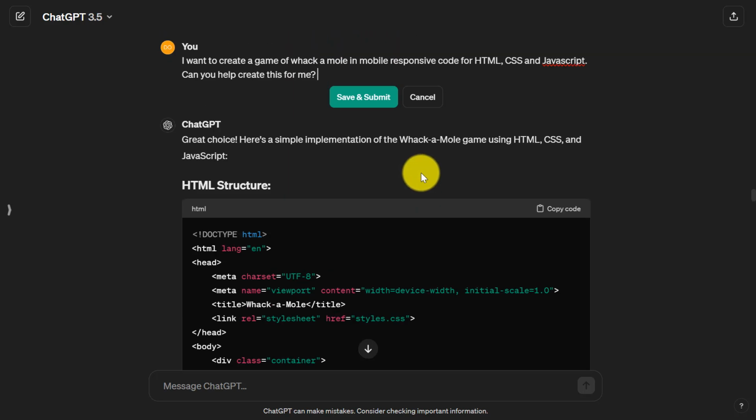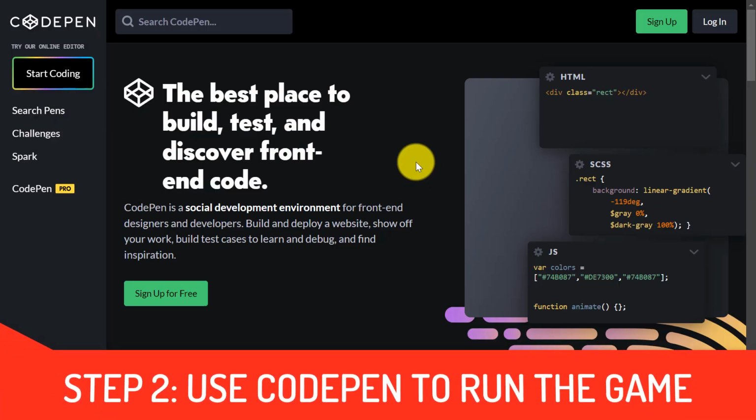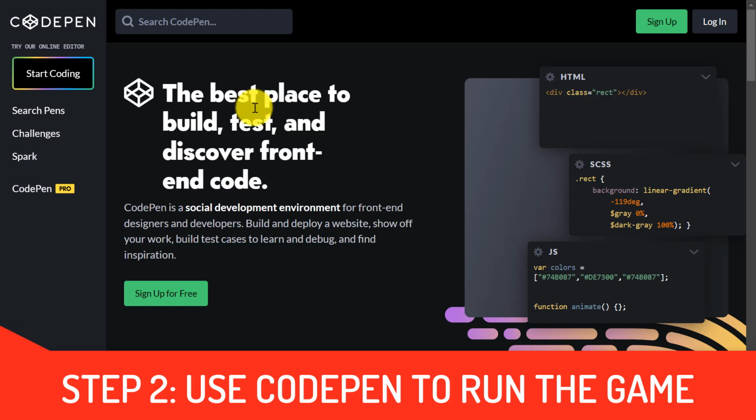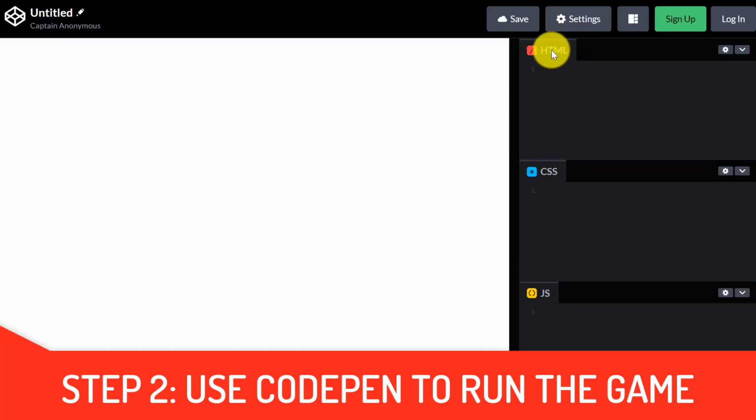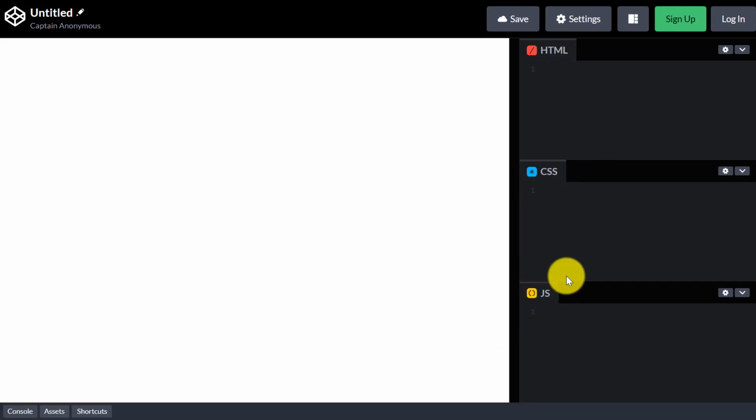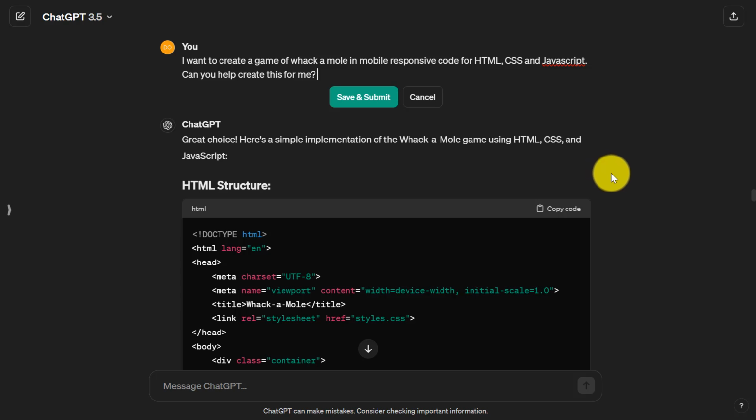So I'll jump over to this website called CodePen because this is perfect as we can paste in our code right now and see it in action. So let's click on Start Coding, and you have 3 sections as you can see over here: HTML, CSS, and JavaScript. So what I'll do is let's just jump over back to ChatGPT.